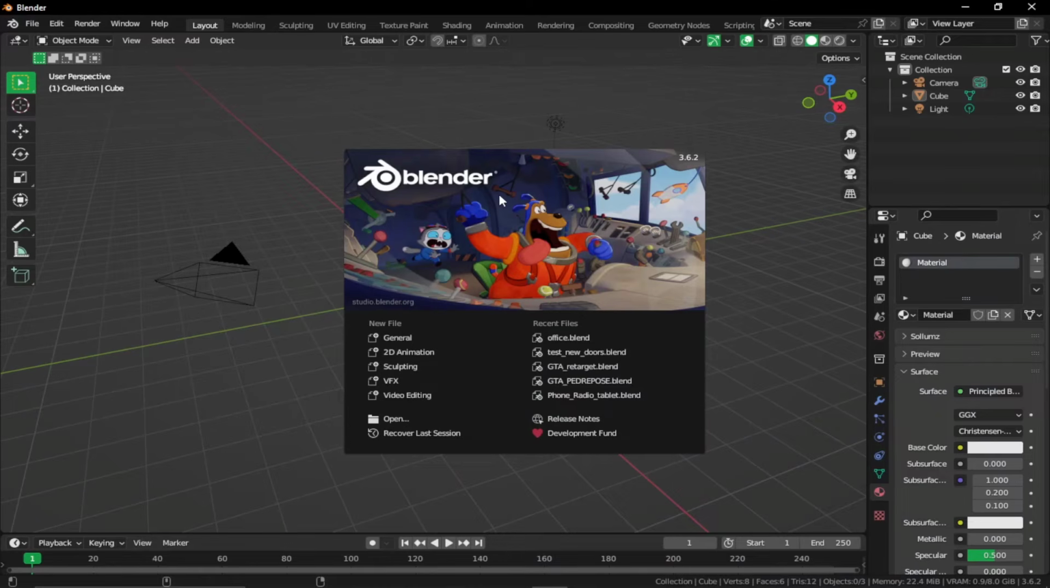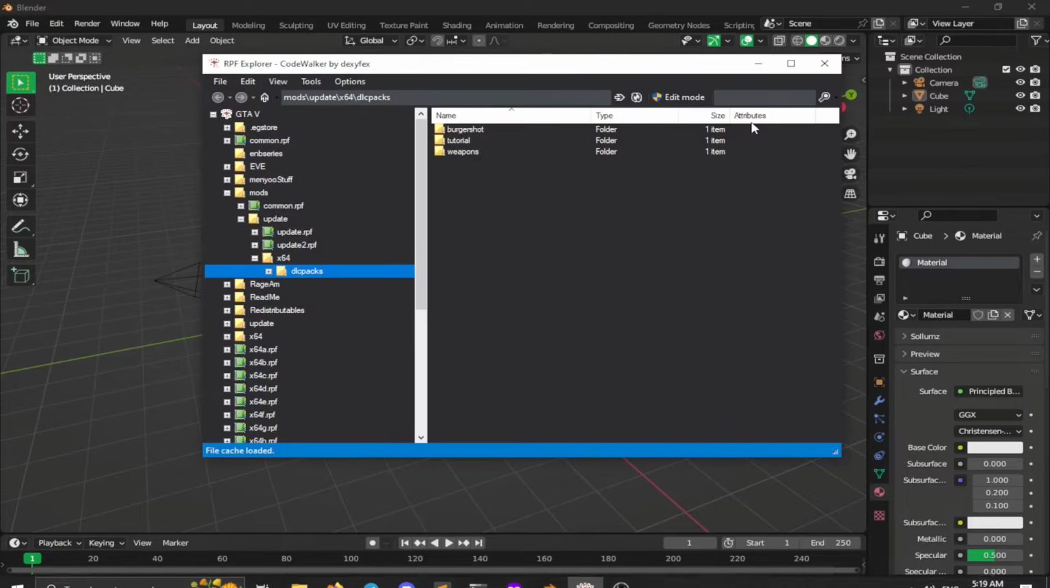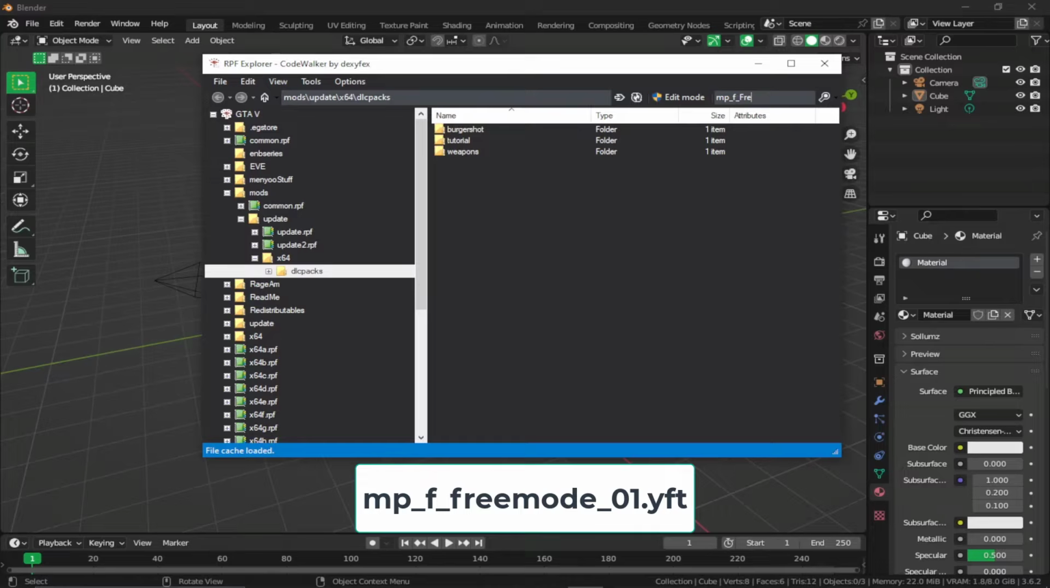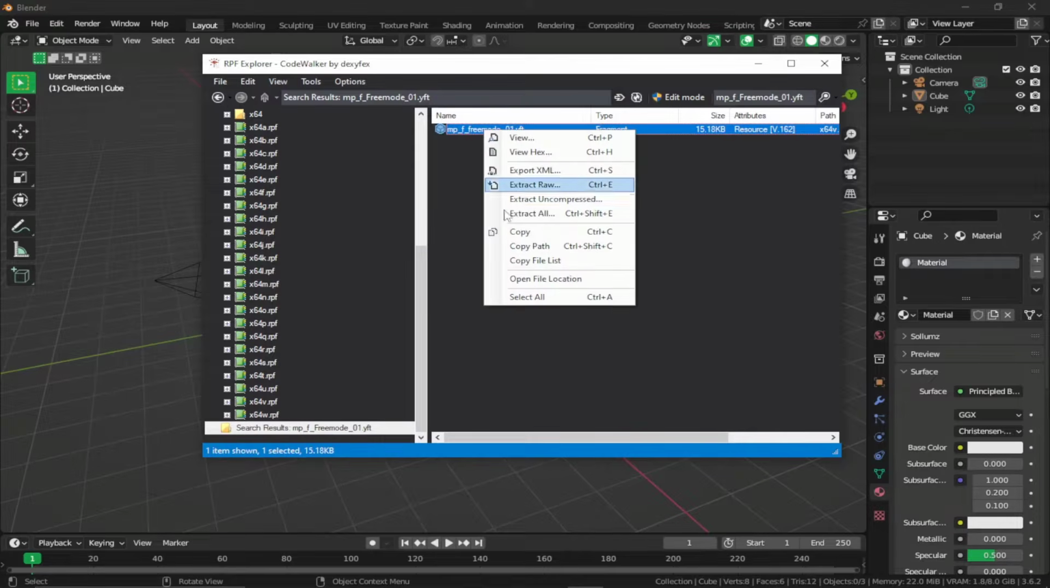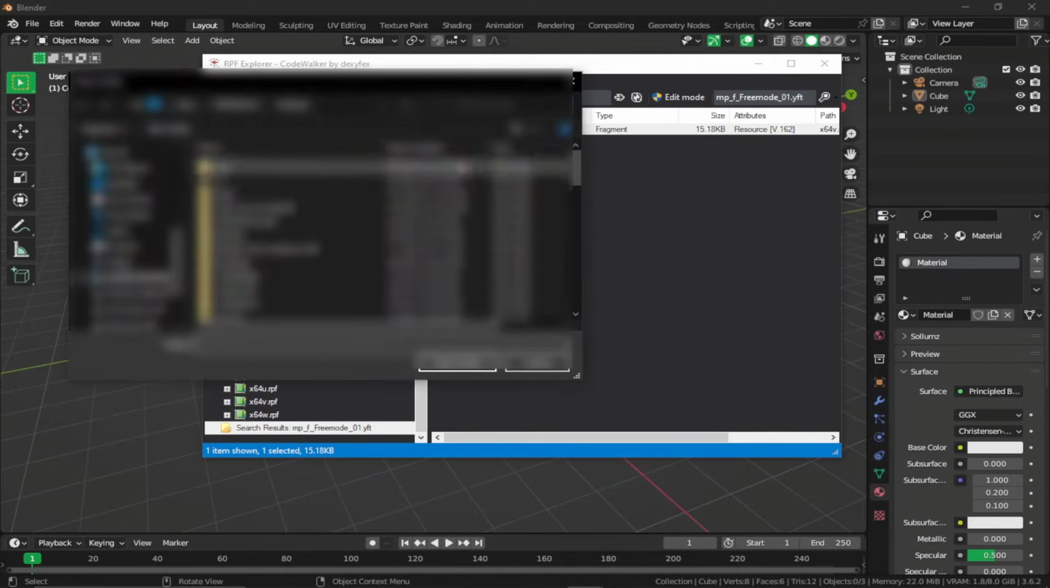So today we'll be looking at how we can create different types of animations using Blender and Sollumz. First of all, we're going to start with Ped Animations since those are the simplest ones. And for that, we just hop into our CodeWalker RPF Explorer and search for mpf free mode _01.yft. So once you've got the YFT of the ped, you can just right click and export as XML.